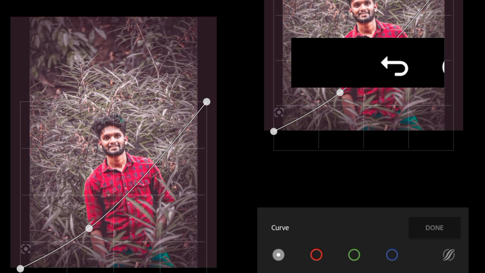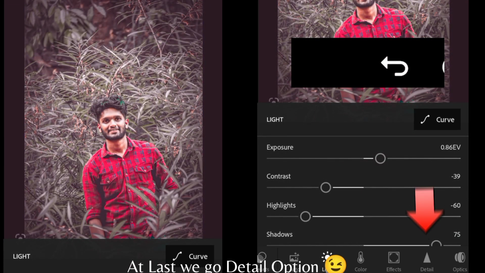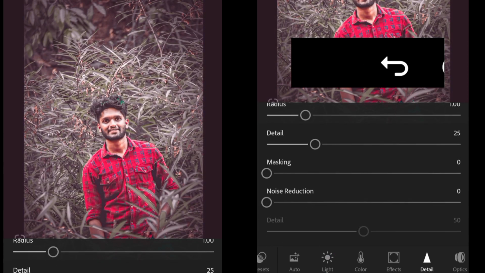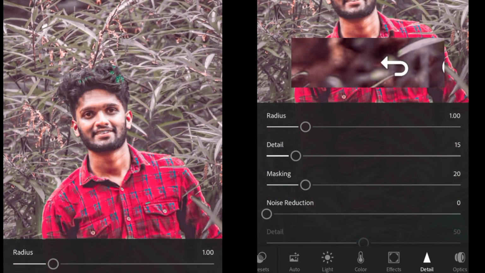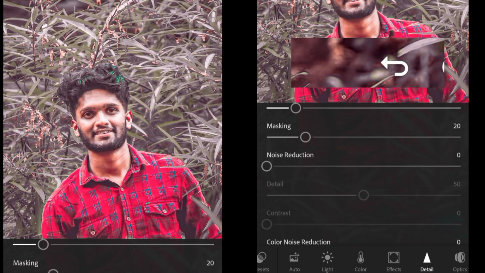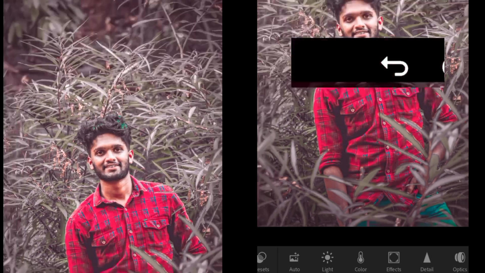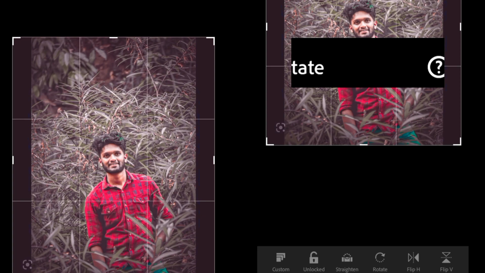Amazing! At last we go detail option. Crop pick.